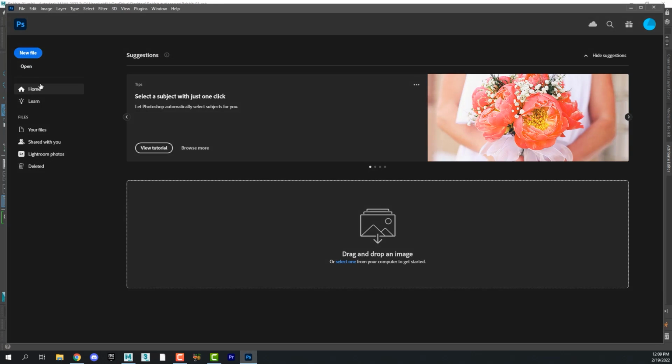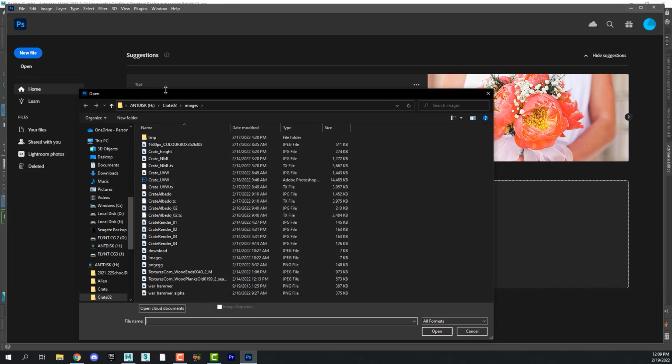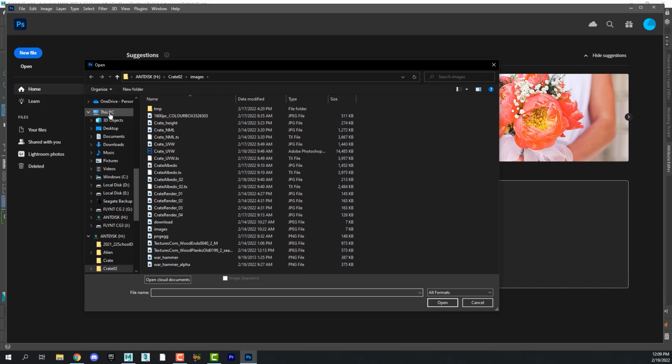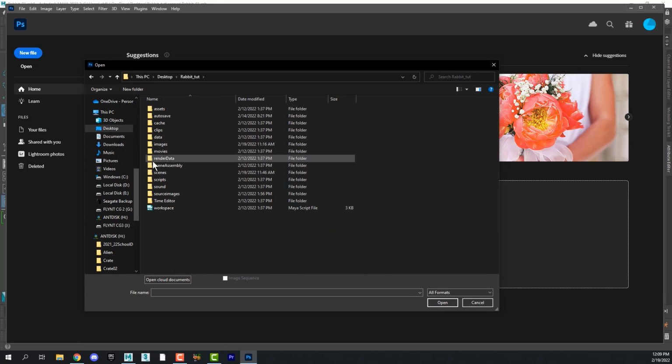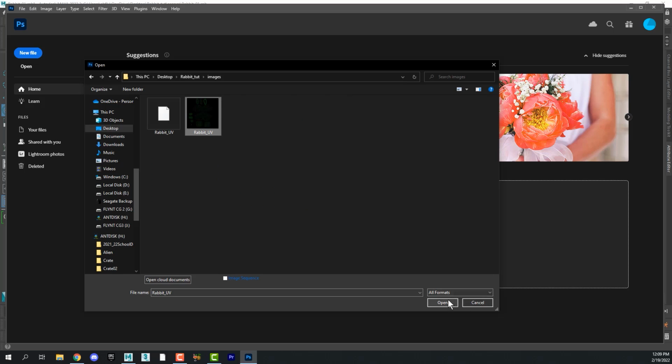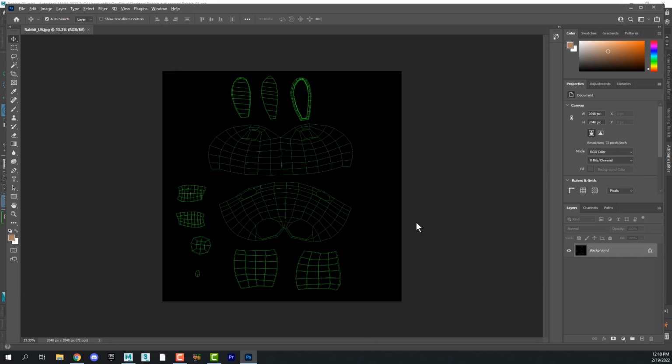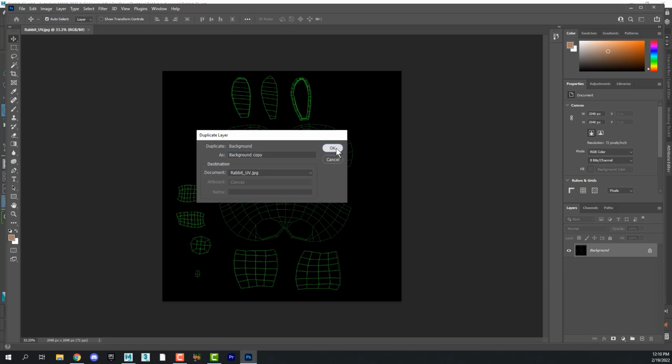And then let's open Photoshop and click Open. Navigate to your Rabbit project folder and find the UV template that you generated and open it. And in preparation for doing this, we are going to duplicate this layer twice. So right click and select Duplicate Layer.